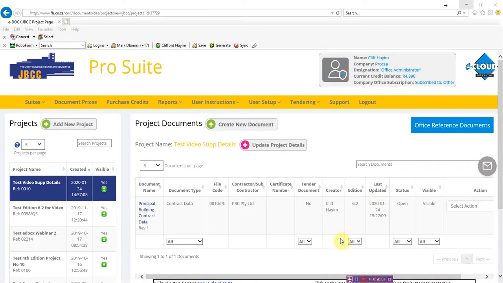Before we conclude, I'll just summarize some of the main heading items. We've got at the top who the user is, what our balance is, what we are. We are an administrator. You could be a project administrator or an office administrator or an office user. Are you a subscriber or not? Switching between different suites of documents, accessing the document prices for all the various different JBCC documents.